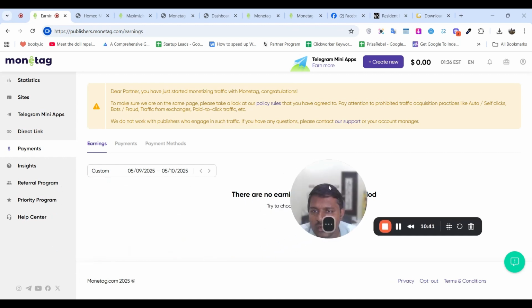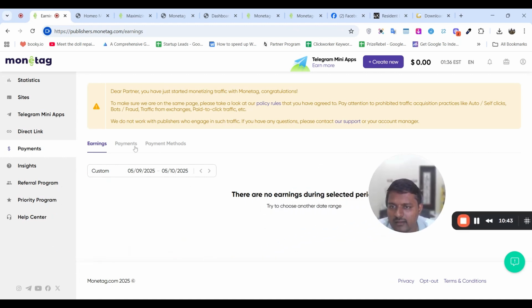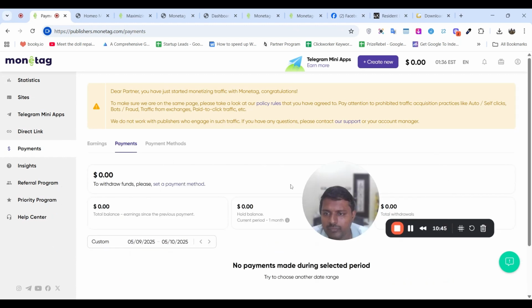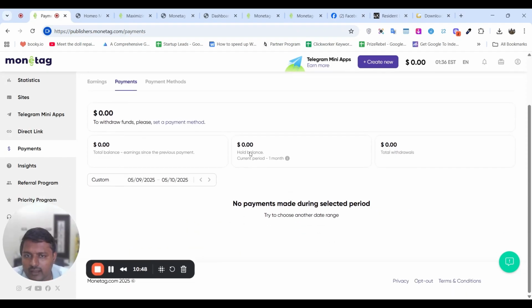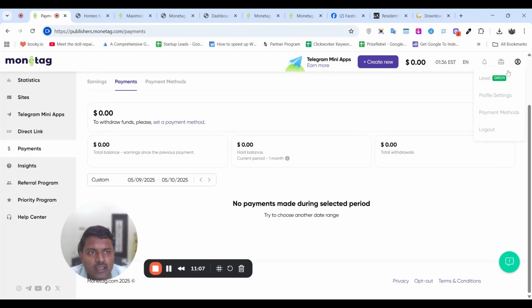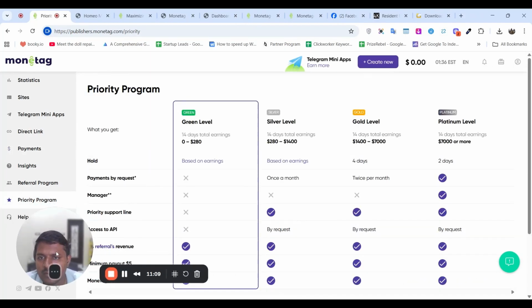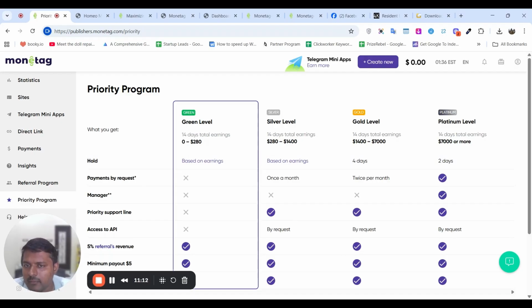Right now there are no earnings, because this is my dummy account, but you will see this payment option. First you will see the balance in this hold option. There are different levels, by the way: green level, platinum level. If you are new, they will hold your balance for say one month, and then they will release it, and from it you can request payment. Let me show you that level quickly. You can see this level. I am right now in the green level, because my earnings are between 0 and $280.